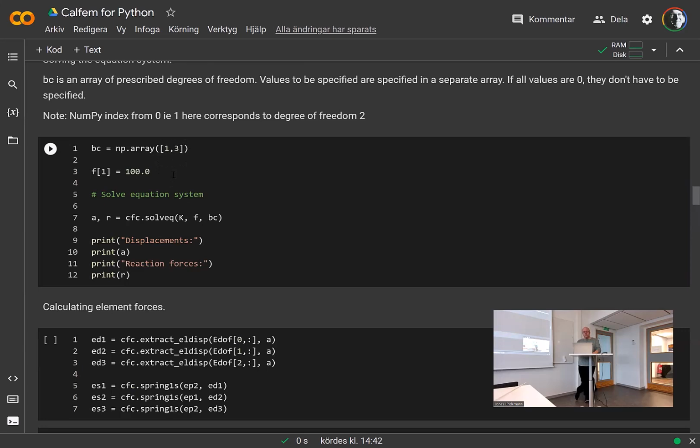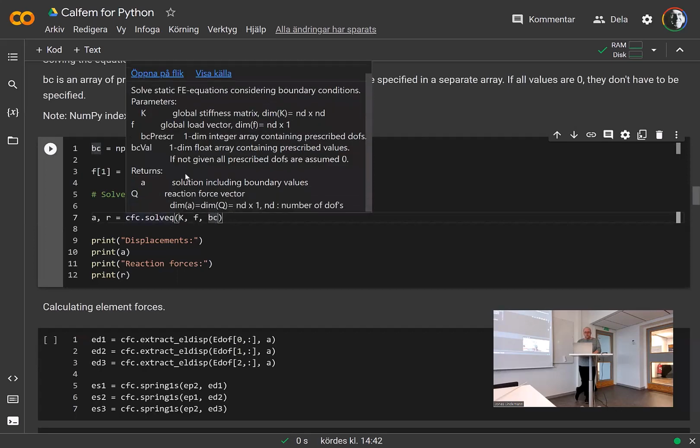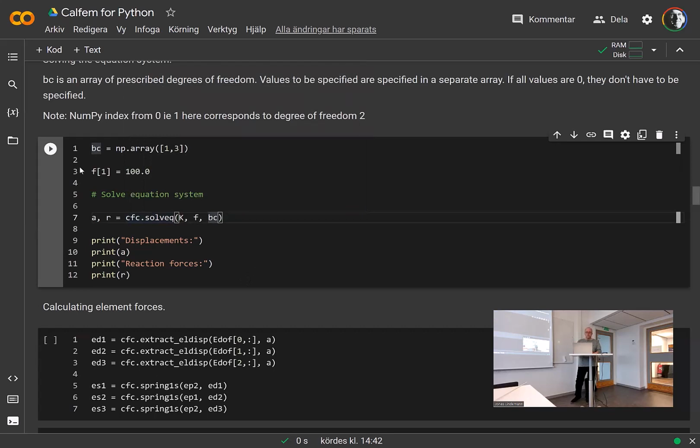So if you just define BCs in CALFEM for Python, they are by default assigned 0 as the boundary condition. If you want to have values for the boundary condition, you have to have another array that we provide as an extra input here. So then you can see here the documentation. You have a BC prescribed, which is what we have now. And we also have a BC val for the actual values that you want to assign as the boundary condition. And also the equation here.